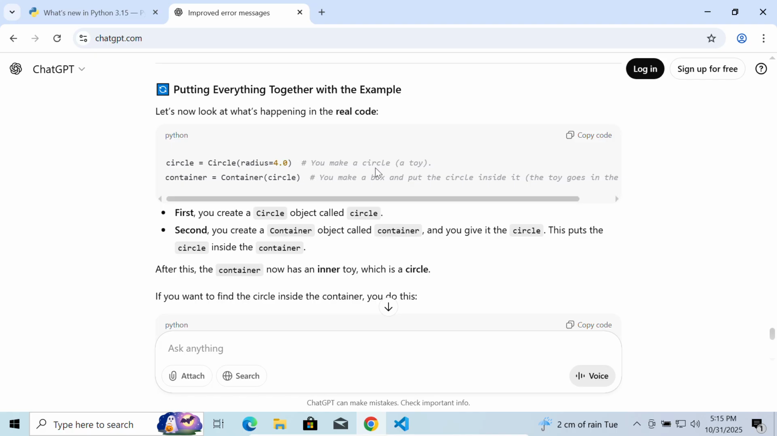Okay, circle to circle. You make a circle. We created an object, a toy. Over here, you make a box. We created an object and put the circle inside it. The toy goes in the box. First, you create a circle object called circle. Second, you create a container object called container. And you give it the circle.